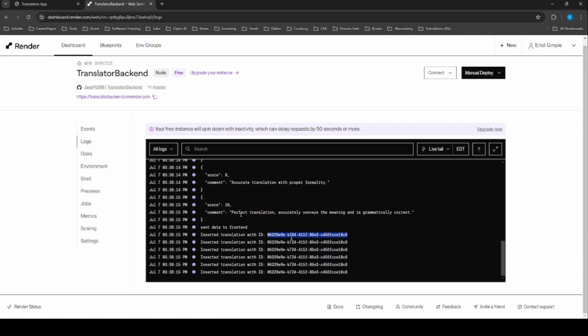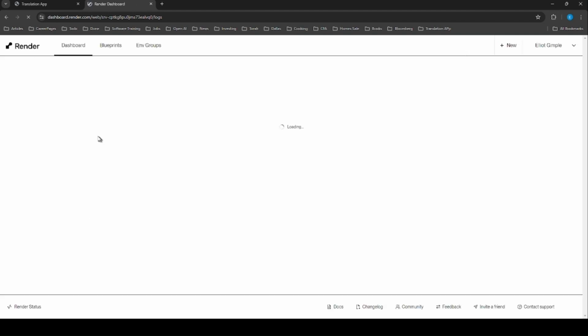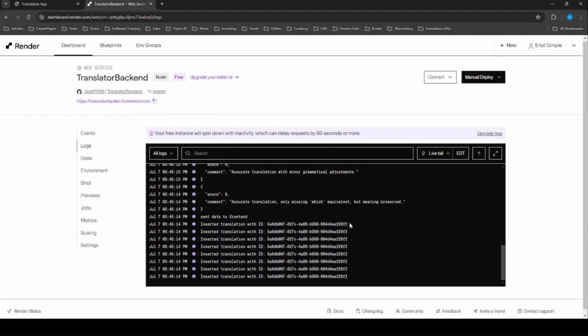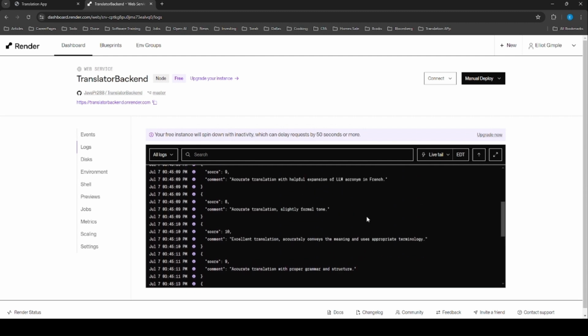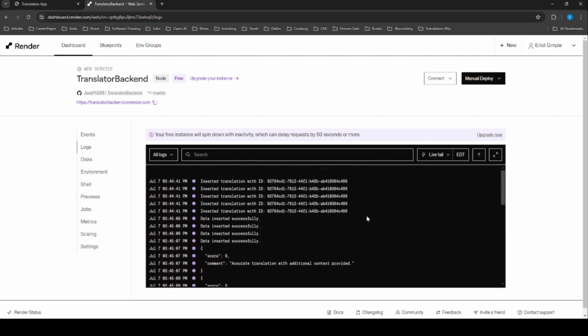So you can see the back end, we have IDs for all of our translations. I've deployed this to the cloud, which is nice. You can see the logs. You can see a little bit the scores here for the different translations and the feedback.